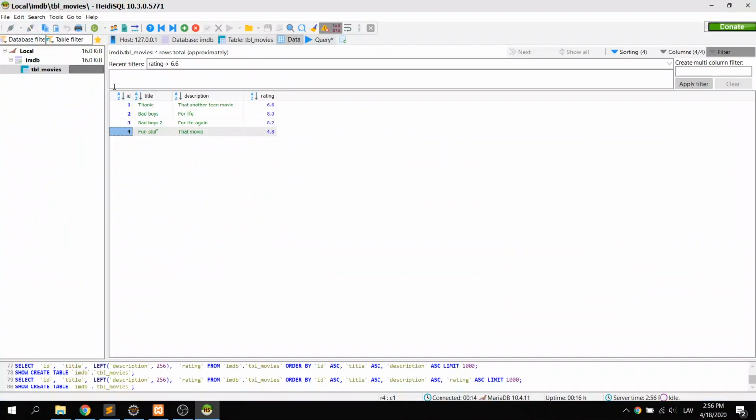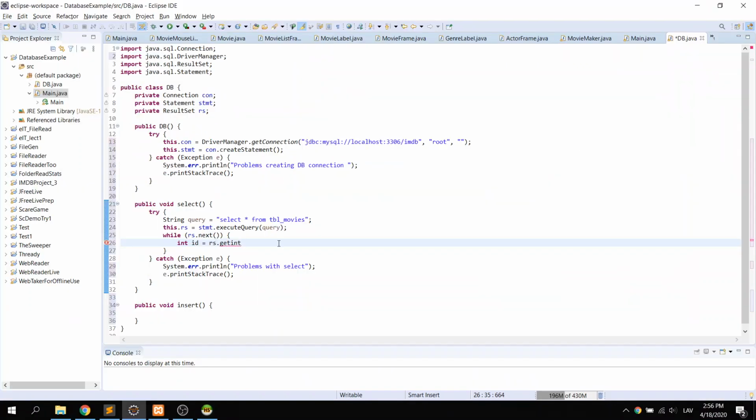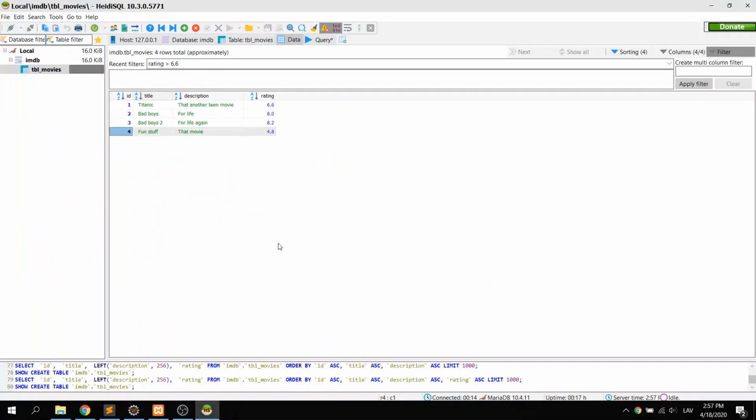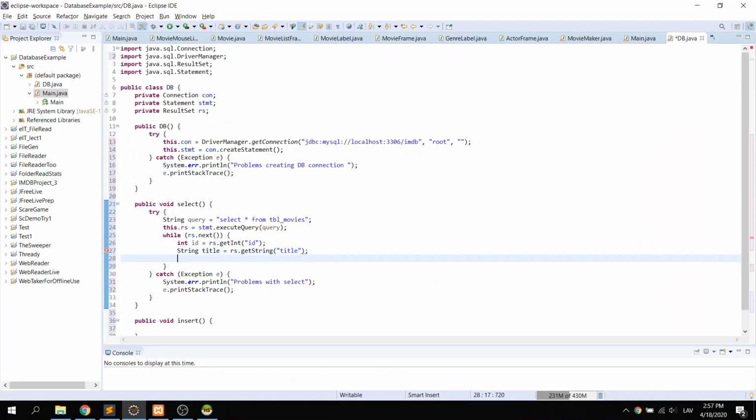As we want specific elements from specific database rows and columns, we want to specify the name of the column, not the number of it, right? So I'm writing ID, which I want. In here, it would work with the first column as well, but I want to make sure we're using ID. And then string title is rs, get string. It also should be pretty straightforward. Title, right? And then string description is rs, get string, and description.